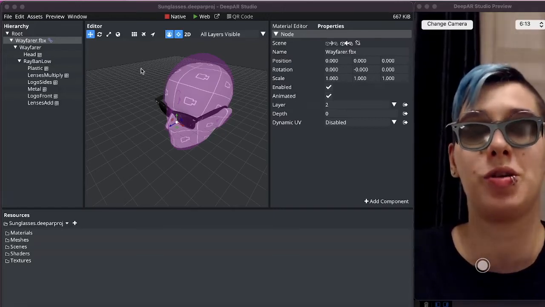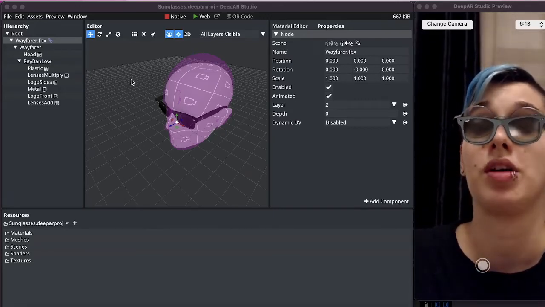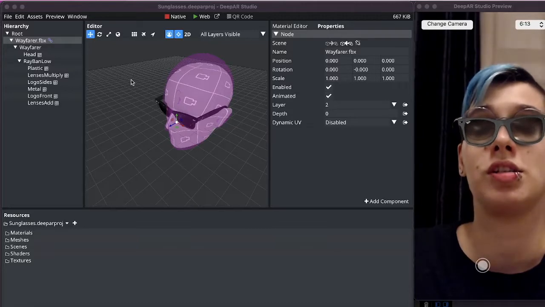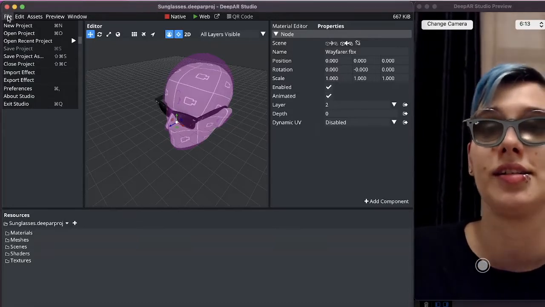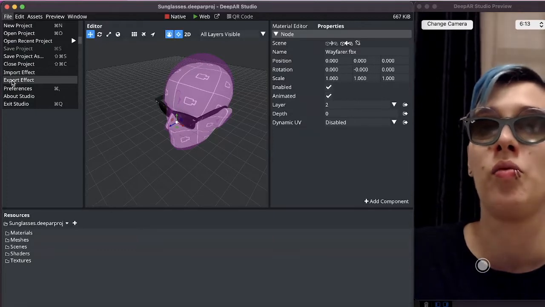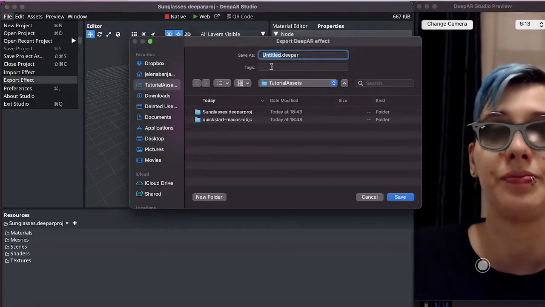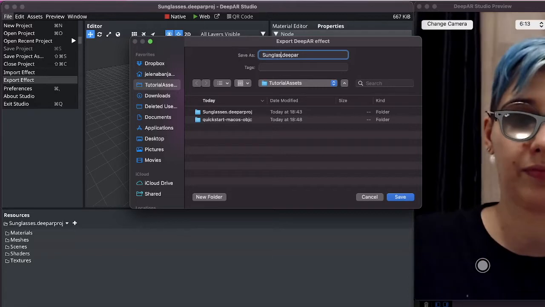This video will show you how to export effects with the DeepAR Studio and use them in your own projects using the DeepAR SDK. Here we have a project. This is the sunglasses template, and all we need to do is go File, Export Effect, give it a name.